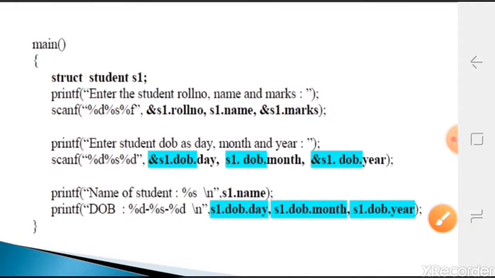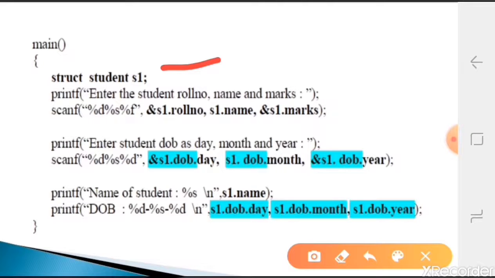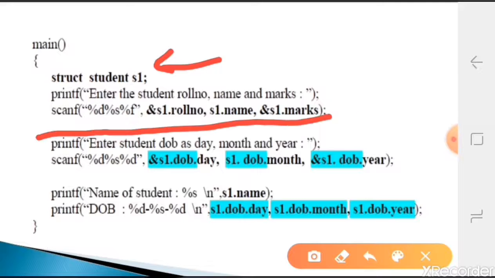Then in main we are going to create a variable of student. So here we are creating one student variable, then we are asking the user to enter the information, that is student roll number, name and marks. This is the same thing we have already studied.